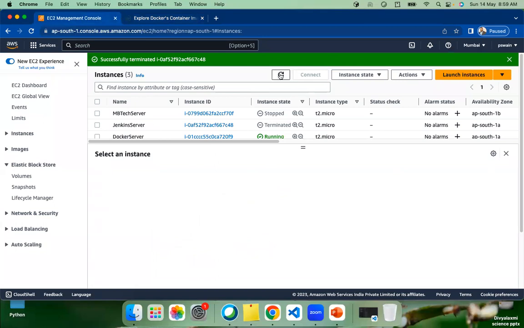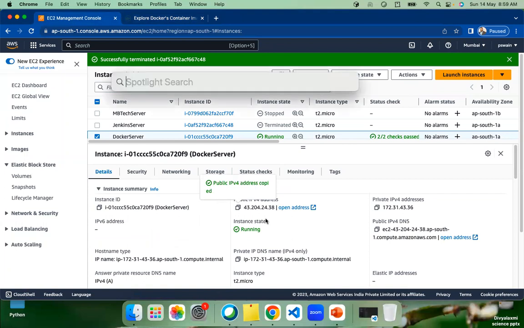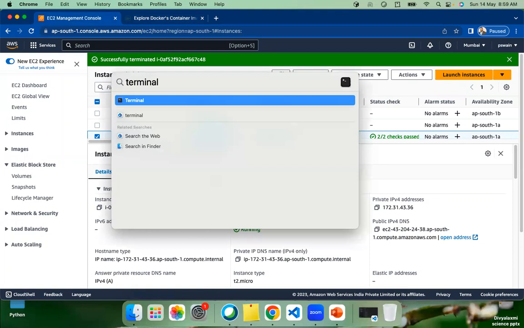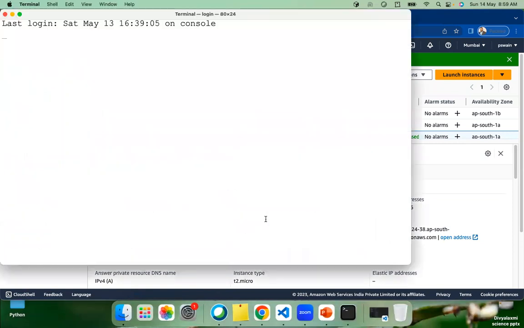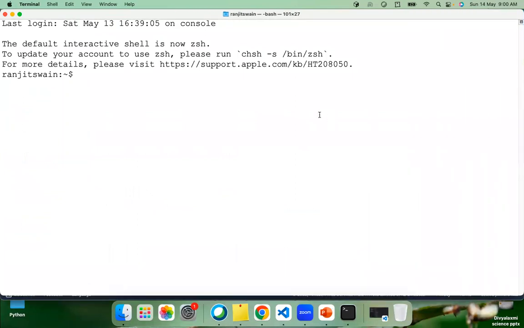We have this server running now. Let's try to install Docker and do some hands-on. What I'll do is get the public IP address here, and as usual, log into the server. The way you log into the server, either you use PuTTY or use the terminal directly.